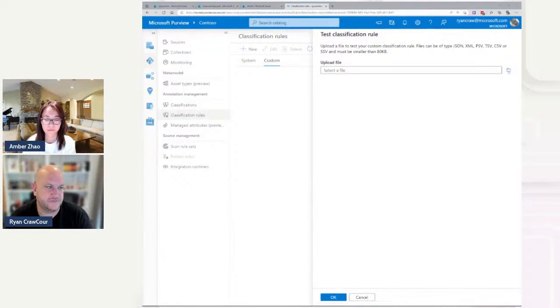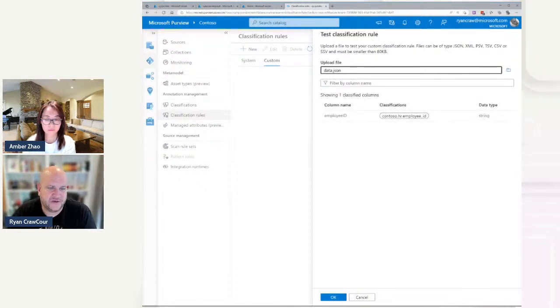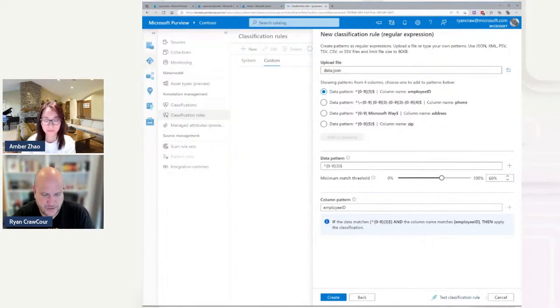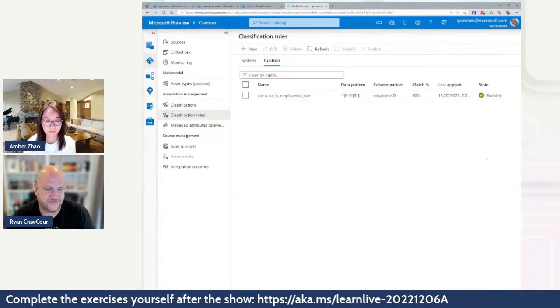I'm going to give it the same data file, and hopefully it should say, okay, if I was scanning this, I would go along and that column would get that classification applied to it for me. And that's exactly what we expect, right? If you test that and this doesn't come up, then there is something wrong with the rule that you've set. But in this particular case, everybody's happy. I can now create this classification rule.